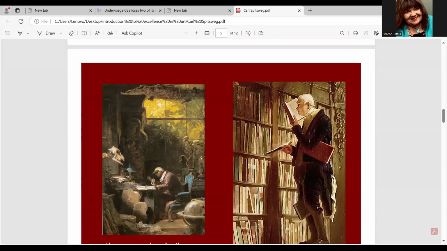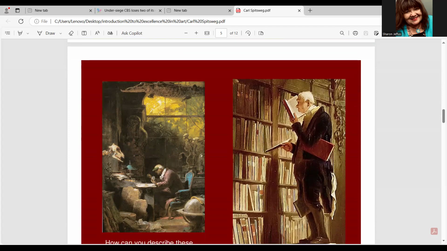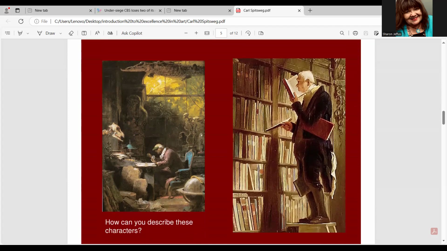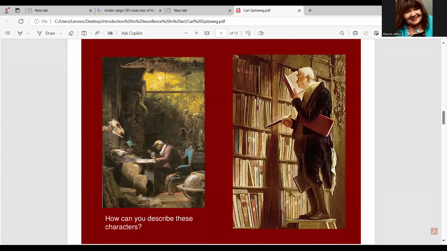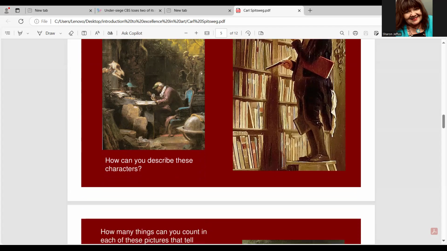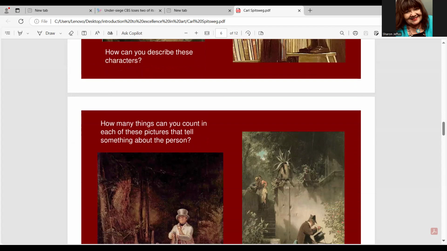Now, Spitzweg not only did a picture of a person, captured a face, a personality, but he put things around the person that tell you a little bit more about them. If you were describing these characters, you might say, this man obviously loves books and has a huge library. What could we call him? And on the other side, what kind of person has an alligator hanging from the ceiling and bones all around them and is looking at something very closely? Could it be a scientist?